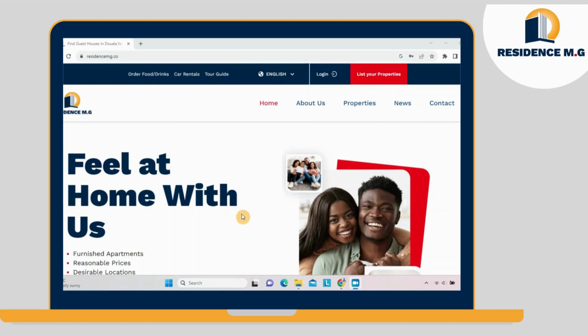Look at the top of your screen. You will see a red box labeled List Your Property.